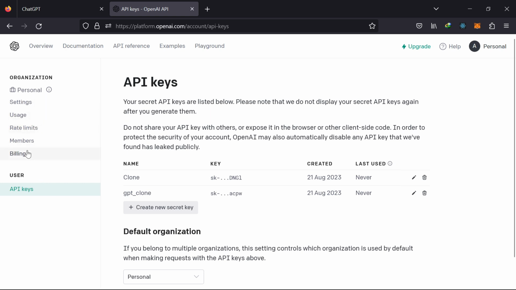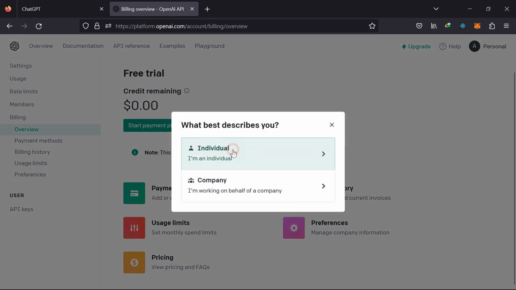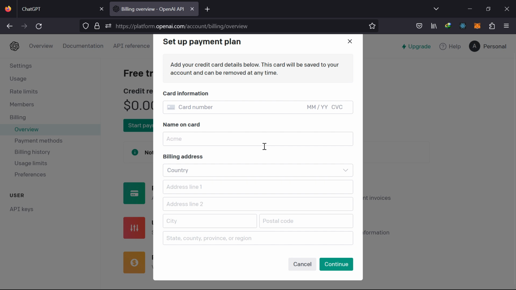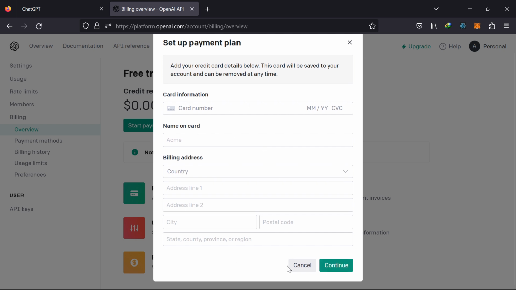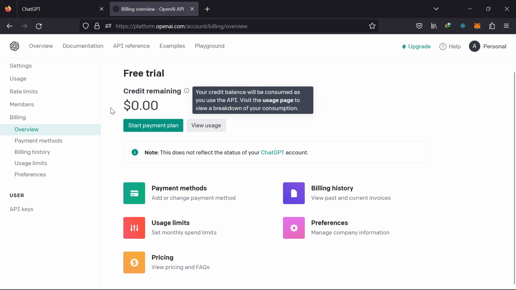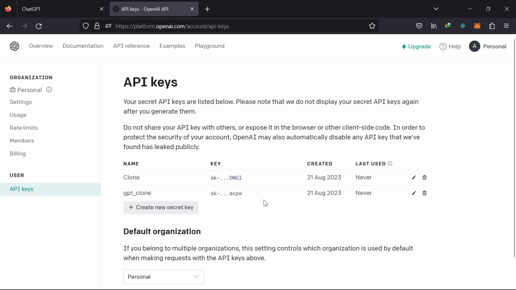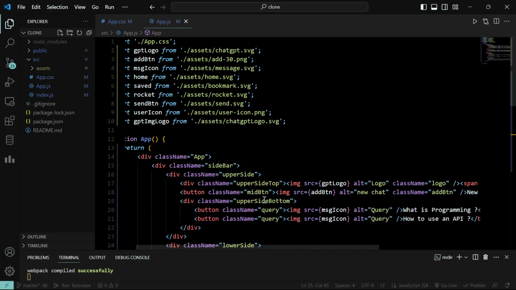So for that, you can go to this billing. Then you have to click here, start the payment plan for individual or company, whatever you want, and then fill these details. However, you won't be deducted any amount as the free trial costs only $0. But in order to use this feature of OpenAI, you just need to set up a free trial account first. So you just need to copy this as I have already copied and get back to here, the coding part.